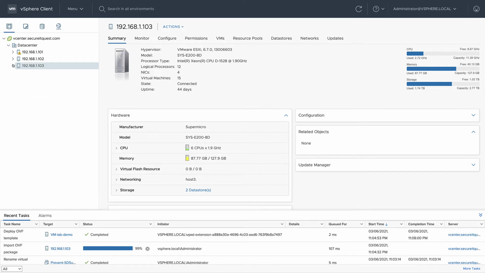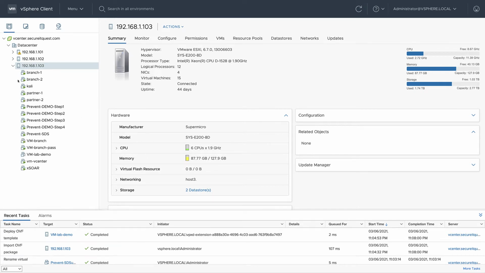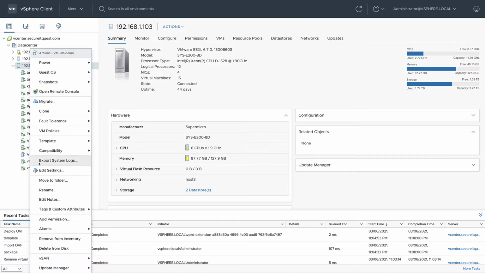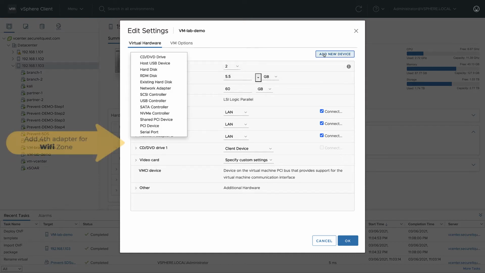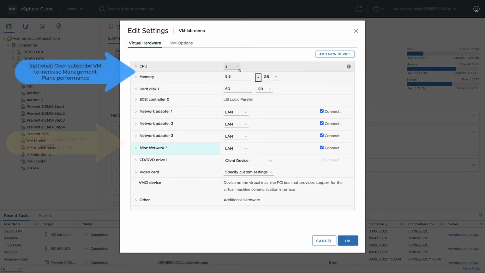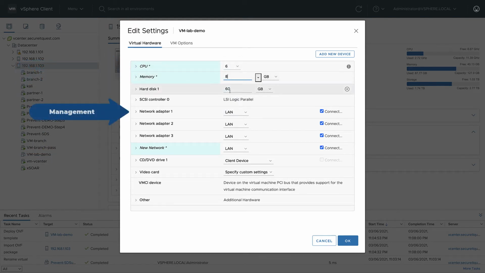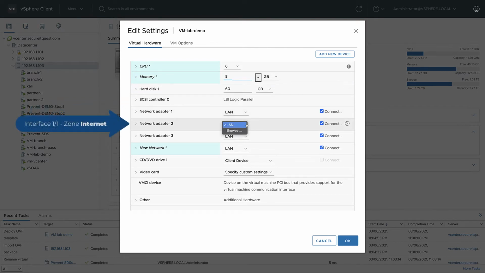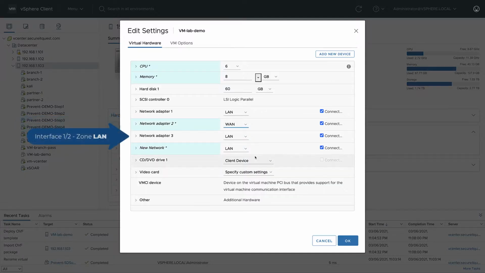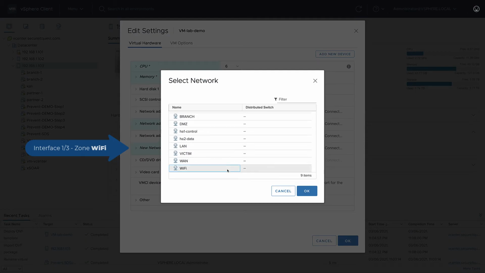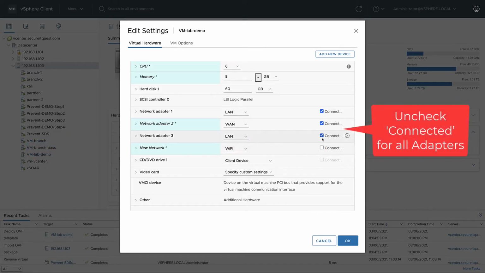Before booting the VM series firewall for the first time, we're going to need to add the 4th network adapter for the Wi-Fi zone. We're going to oversubscribe the resources to increase performance of the management plane for the purpose of a demo. We're going to select the appropriate networks for network adapter 1, which is the management interface. Adapter 2 is the internet interface. Adapter 3 will be another LAN interface or internal interface. And adapter 4 is going to be the Wi-Fi interface. Additionally, we want to make sure these adapters are not connected when we boot so that we do not have any conflicts on the network.